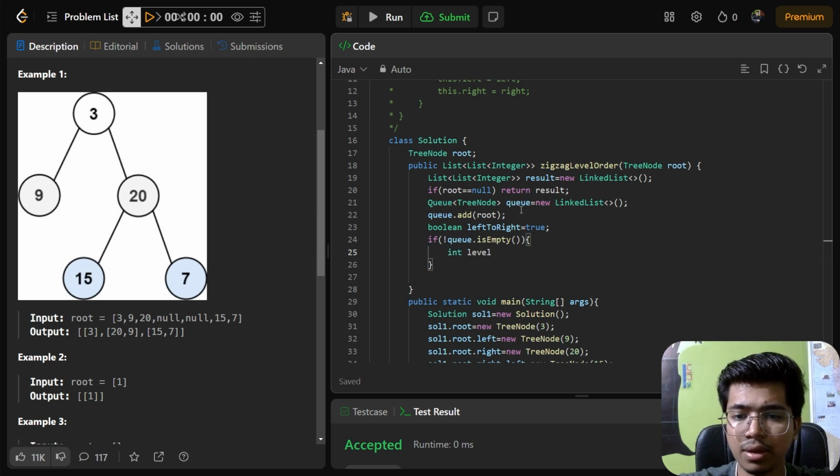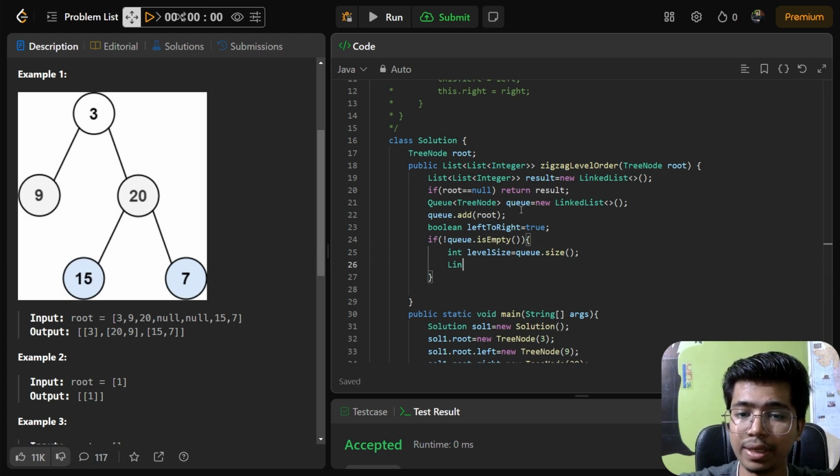So integer levelSize, that is equals to kiwi.size. So this will get us the number of elements in our kiwi, and we'll be popping those elements and storing those into smaller levels. So a LinkedList, and we'll be storing here the data, integer, and let's call it currentLevel. So this is the list of current level where we'll be storing integers, new LinkedList.